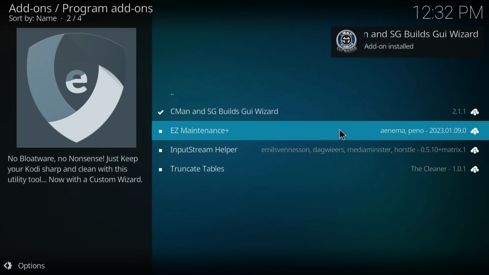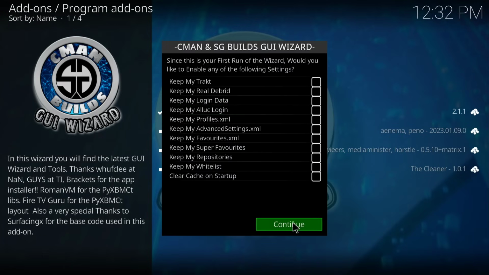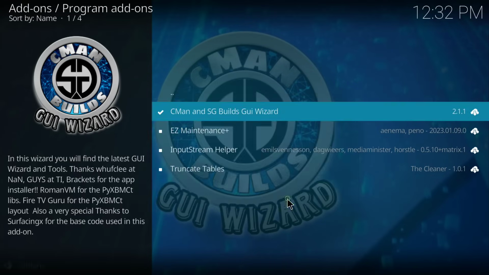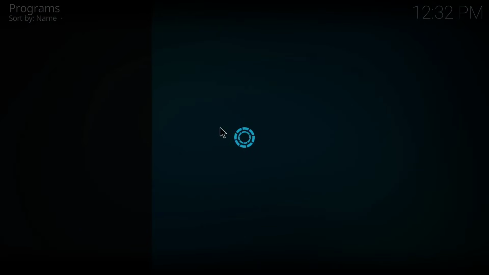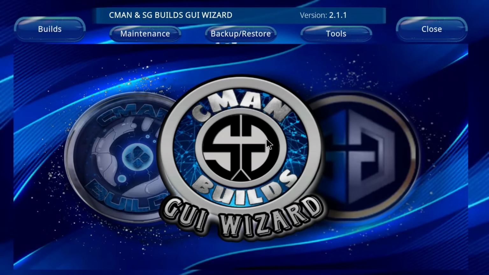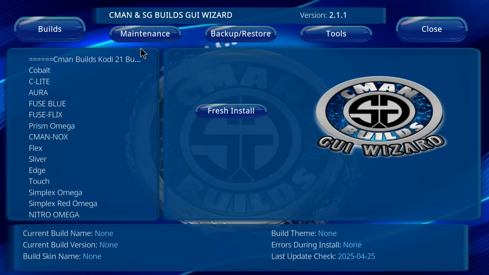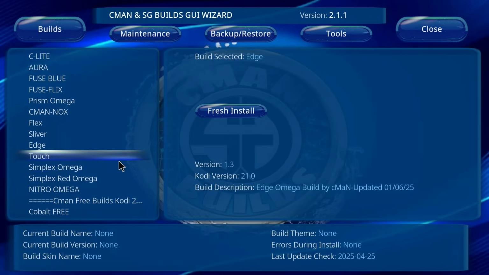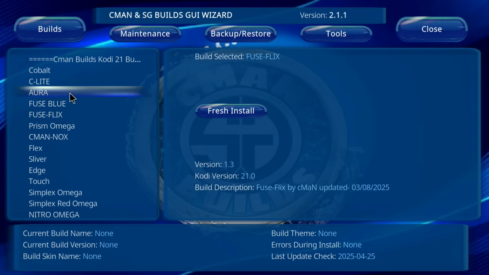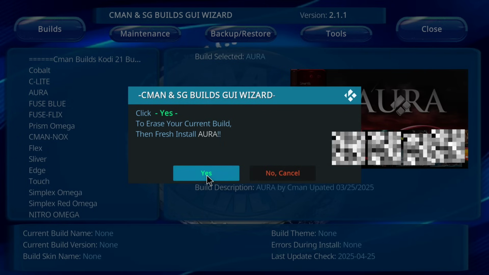So the installation and download has been completed. Okay, we're going to click on continue, and I'm going to ignore this for now. So I'll open this and click open it again. Okay, when this page loads, I'm going to choose this build option. Okay, so you can see here's a list of builds, add-ons in this particular build. So I'll look for Aura, and I'll click on it. Then I'll click on fresh install. As you can see, it's actually the latest version. So I'm going to click on fresh install. Yes, I'll click yes here.